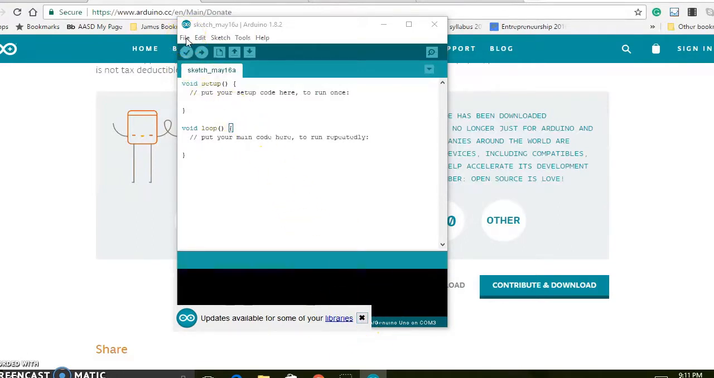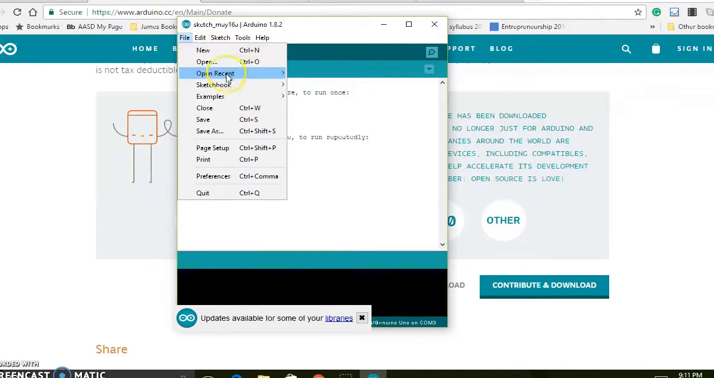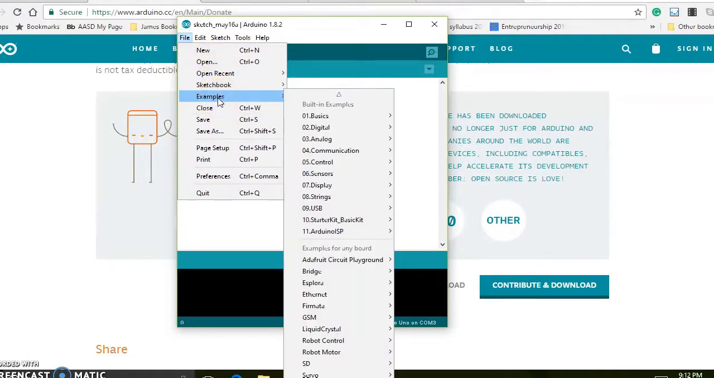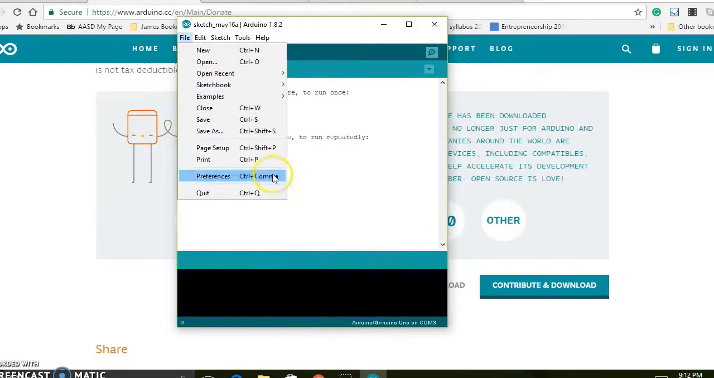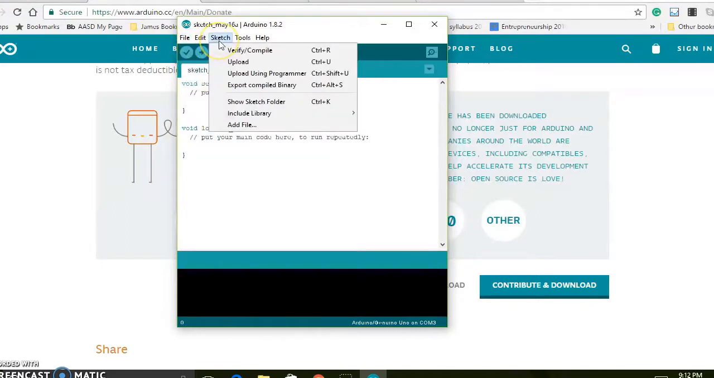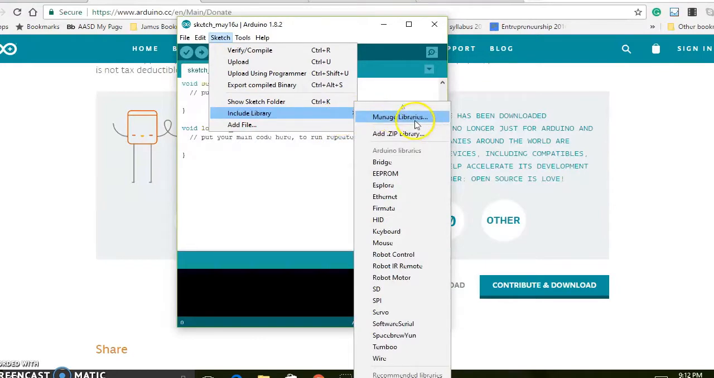So I'm going to go up here and click the File menu, and as you can see, it gives me places to open a file or recent files. I have example files that are built in. Lots of example files are built in, and we're going to use some of those in my class. You can save it. And then down here is preferences. We're going to deal with that just in a second. Over here is the sketch folder, and we can verify and upload our code. That's really important. We're going to do a lot of that.